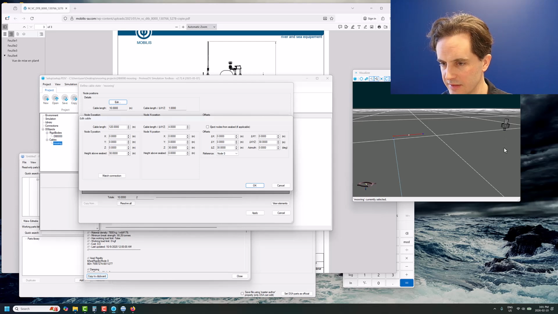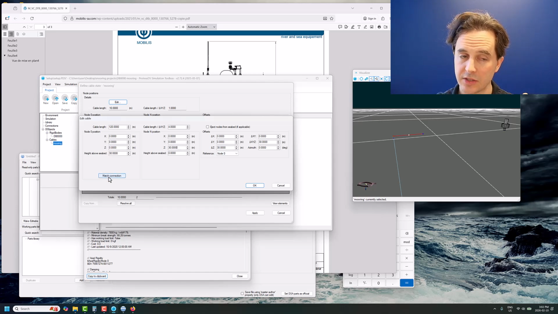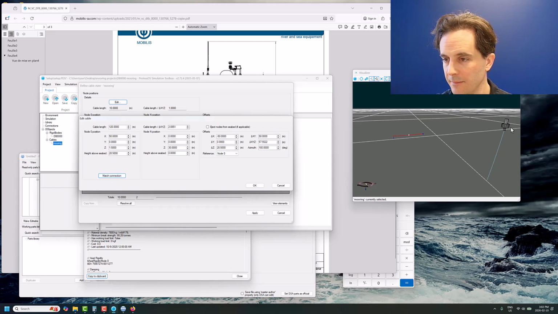You start to see things showing up in blue here about what's happening. So now, instead of trying to set node 0 close to where the buoy is, now that the connection is added, we just click match connection. And you'll see the mooring line go over here. Now one more thing, if we click on eject nodes from seabed, we see the line just running along the bottom, which is really nice to prevent it from having to start off sitting in the seabed.